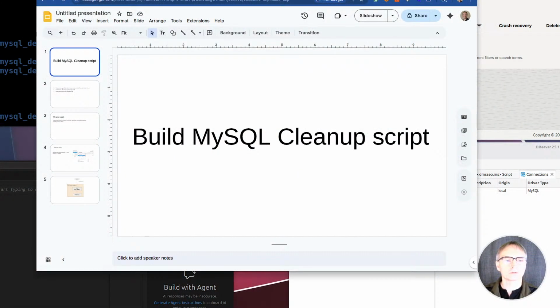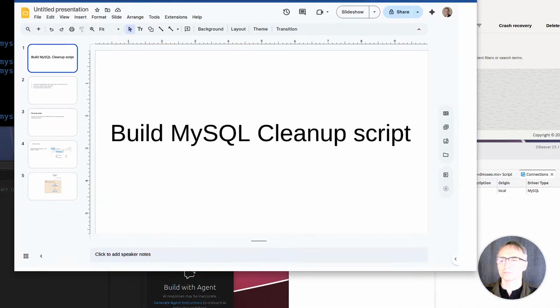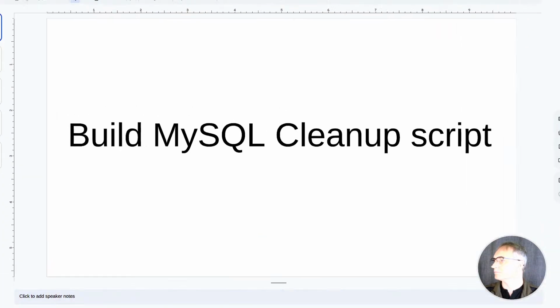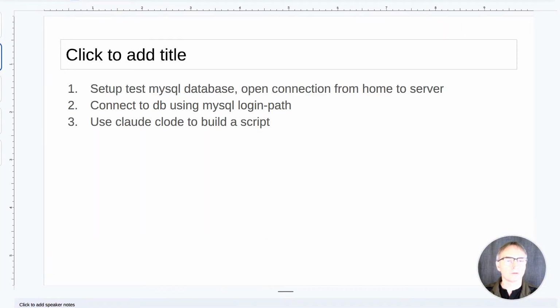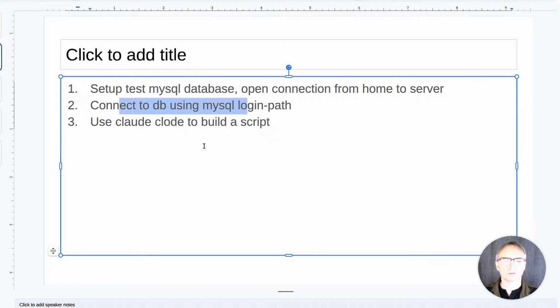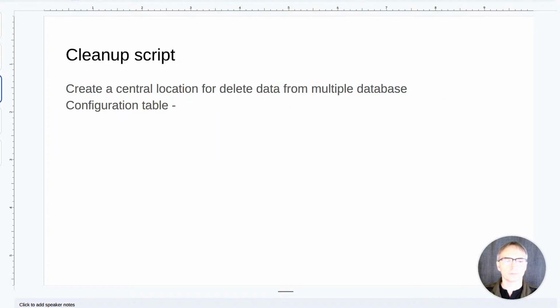Okay, let me just go over the presentation one more time. Okay, that will set up the MySQL database, connect to the database using the MySQL login path from our home, and then use Claude Code to build the script.